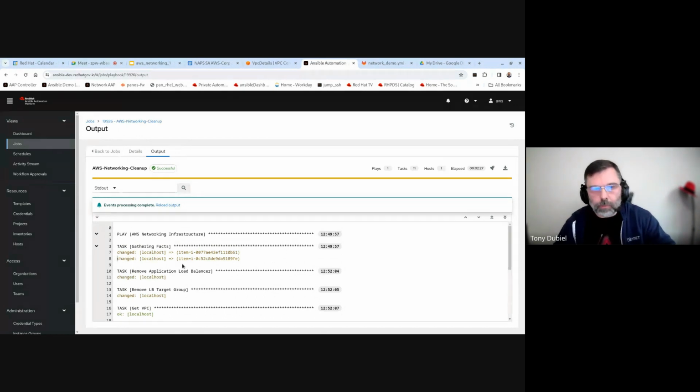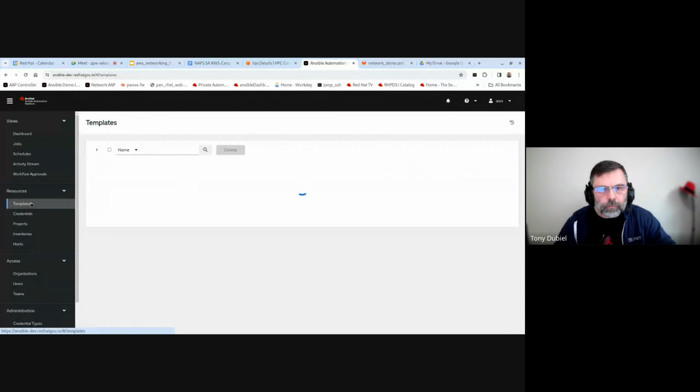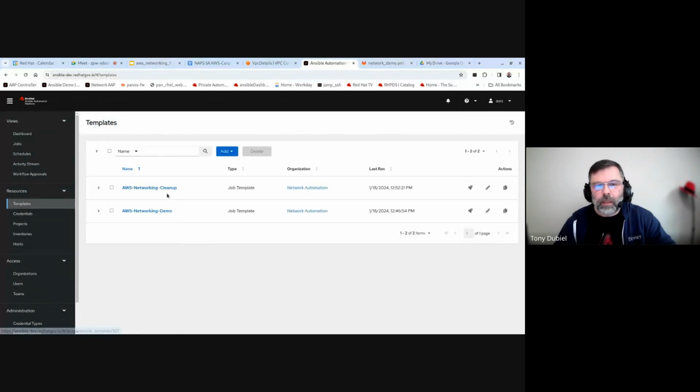Context around our starting point. So I'm going to go over to what we call templates. Now, a template is how we can actually run what we call a job template. So we have two different types of templates. We have a job template and we have a workflow template.